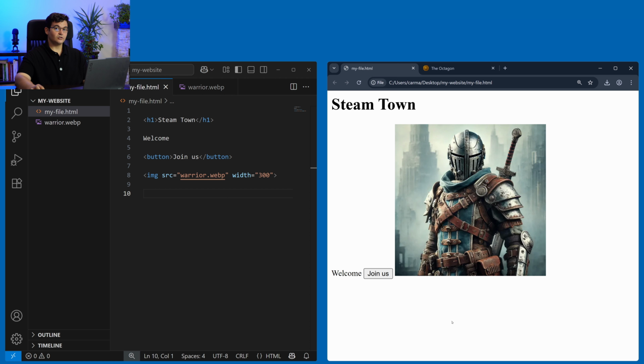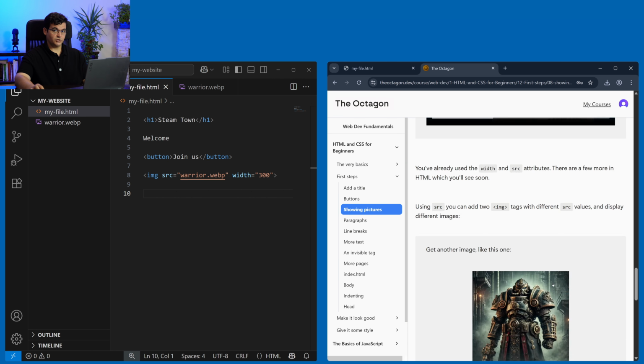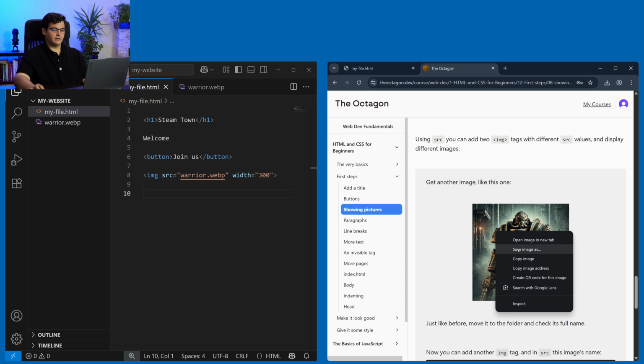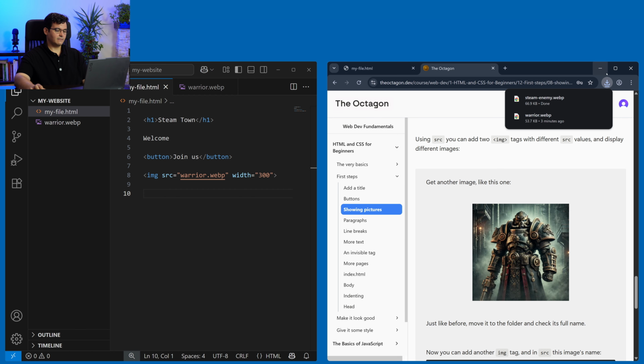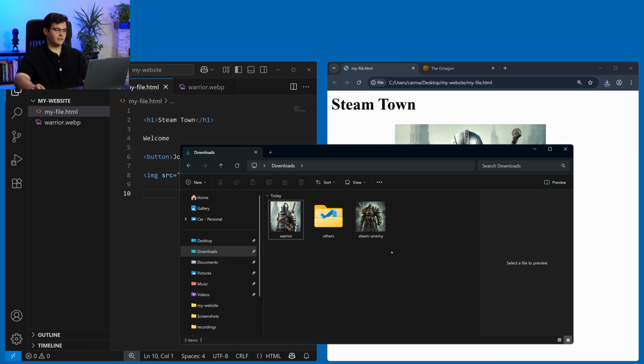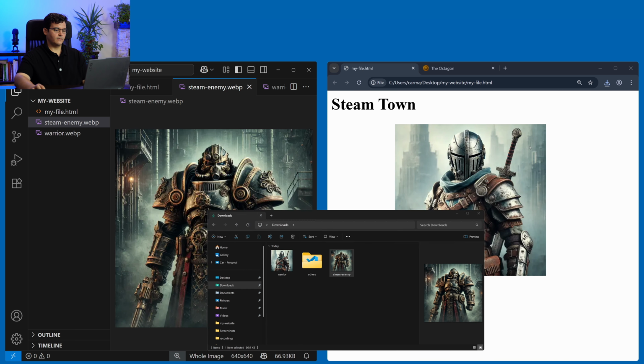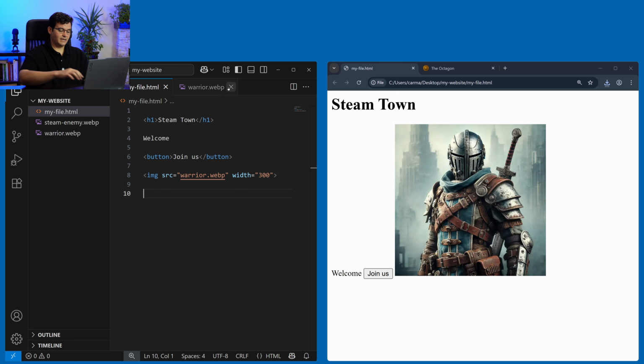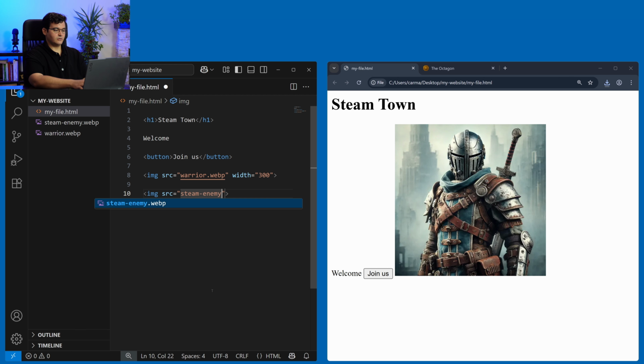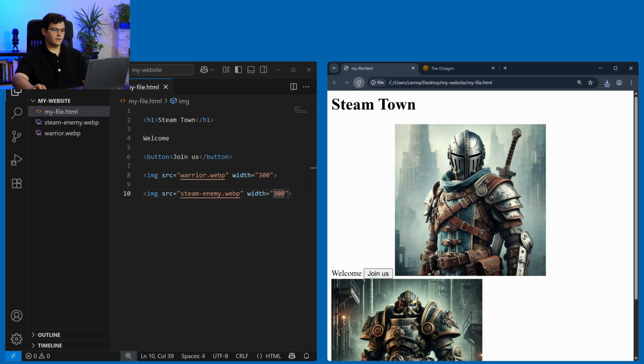Now, using source, you can add two image tags, but with different source values. And that way you can display different images. So you can get another image like this one. I'm gonna download this other one, which you can check in the pinned comment down below. And this one is Steam Enemy. And same as before, I'm gonna go to downloads and I'm going to drag it to VS Code. And I'm going to add a second image tag. And in source, I'm going to write this image's name. And I'm going to say width is 300 as well. Save and refresh. And there we go.